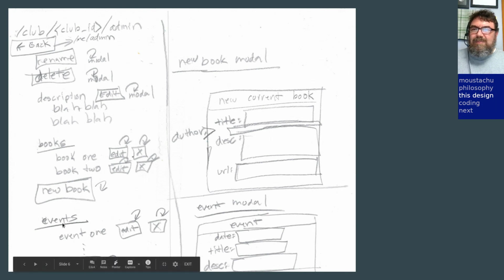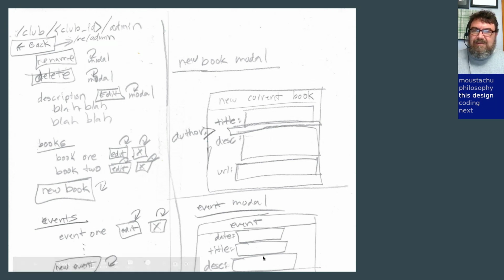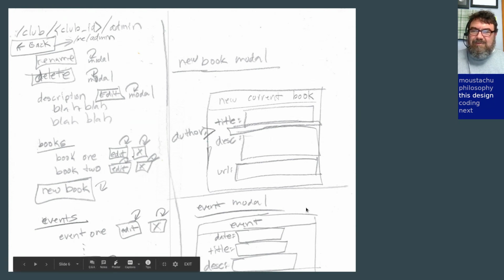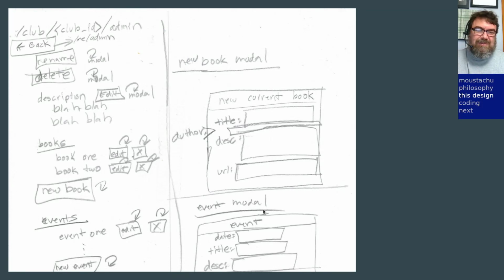And of course, for a book club, you'll have events that you can schedule. So here we can see a list of events. You can edit the event or you can delete it. And of course, down here at the bottom, there'll be a new event modal of some kind.